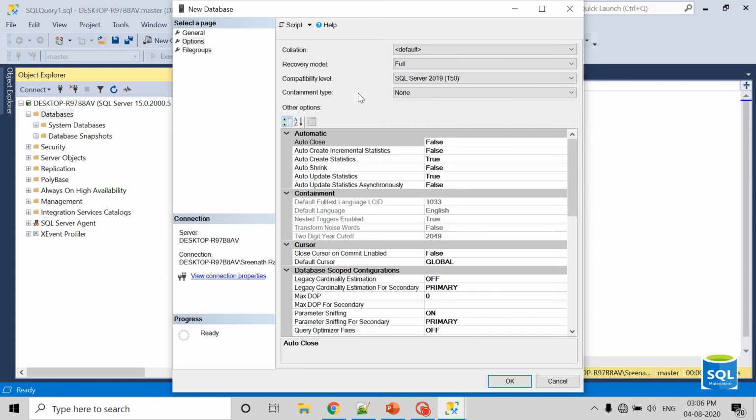And compatibility level is whether we need to target any specific server version, or right now we can just choose the latest one. And the containment type is nothing but we can isolate a particular database from the server instance. So inside the server instance, we can create multiple databases. So if I want to isolate a particular database from the server instance kind of objects, then we can choose this as none or partial. We have other options like auto close.